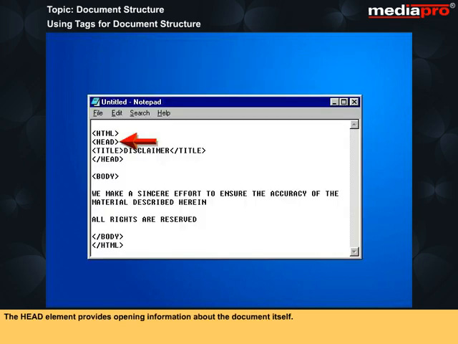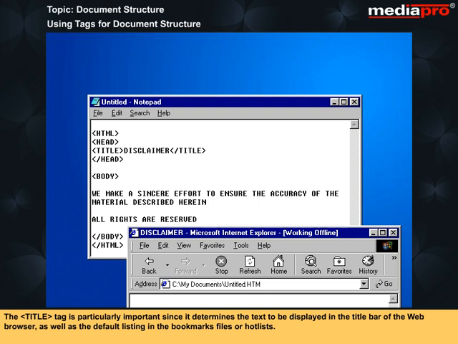The head element provides opening information about the document itself. The head tag will usually be after the HTML tag in an HTML document. The title tags are specified within the closed head tags to introduce a name for the document. There may be only one title element per document. The title tag is particularly important since it determines the text to be displayed in the title bar of the web browser, as well as the default listing in the bookmarks files or hotlists.